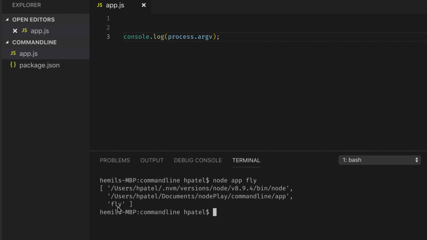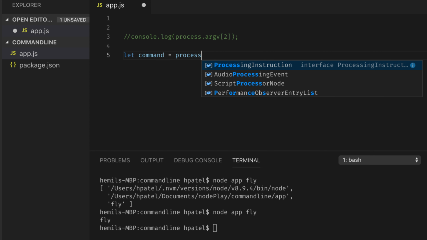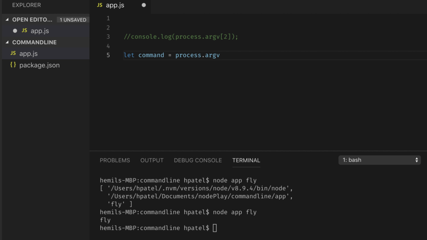So if I want to get this command fly, I can simply get it here because I know it's the second element. So now if I run this, I will get fly. So this is how I can extract this argument. Now what I can do with this argument is I can say, okay, if I have a command fly, I can do fly. So instead of console log, what I can do is I can have command equal to process.argv[2]. So this is how I can capture the fly command.